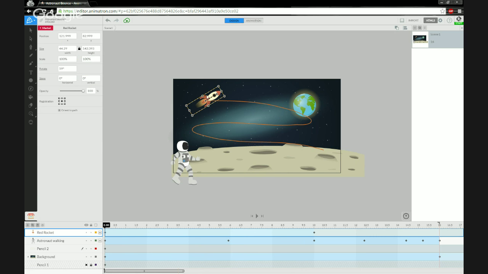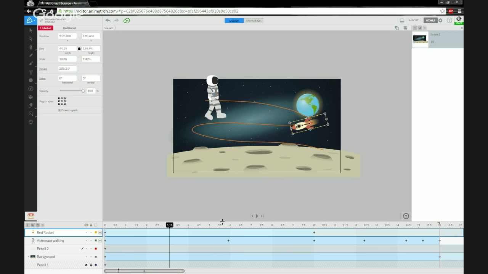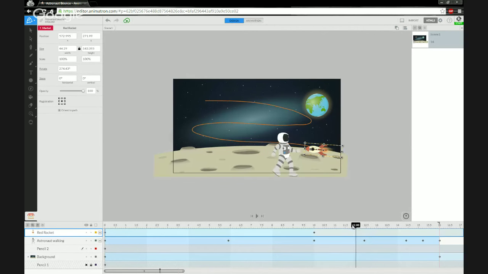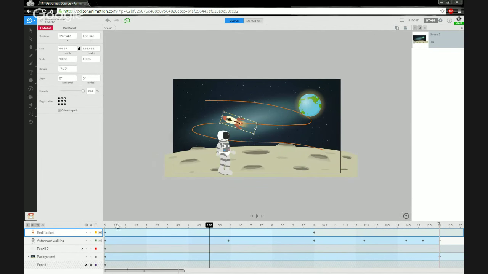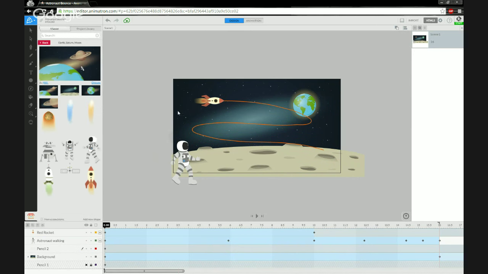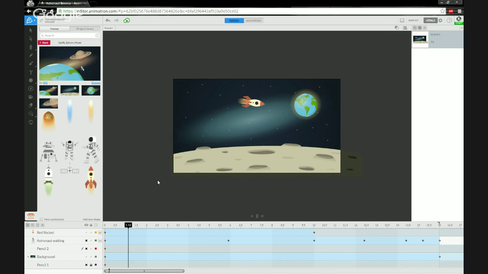So again, go back to design mode, make sure that it stays at that point from start to finish, and when it gets to the end, it stays at that same point. And then that's your rocket. Let me hide my astronaut here. I'll show you my rocket. And hit enter. So now I have a cute little rocket animation starting from one point, ending at another.